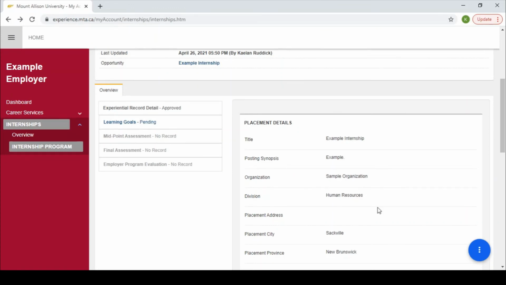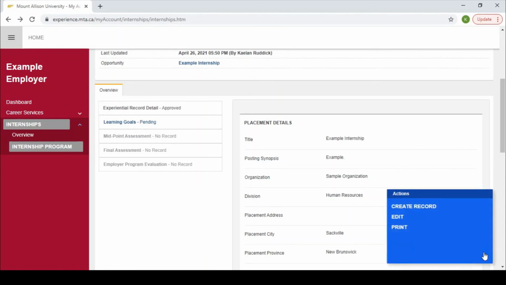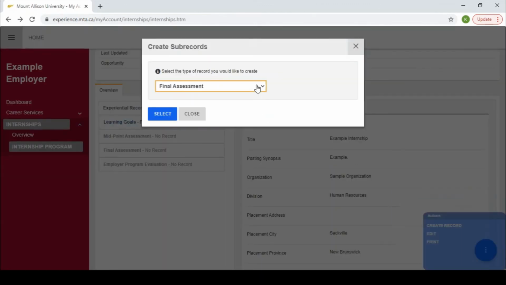For the final step, the employer program evaluation, the student does not have any piece to complete in that step. So from the quick menu button, you can choose Create Record to finish that step, and choose Employer Program Evaluation from the list.